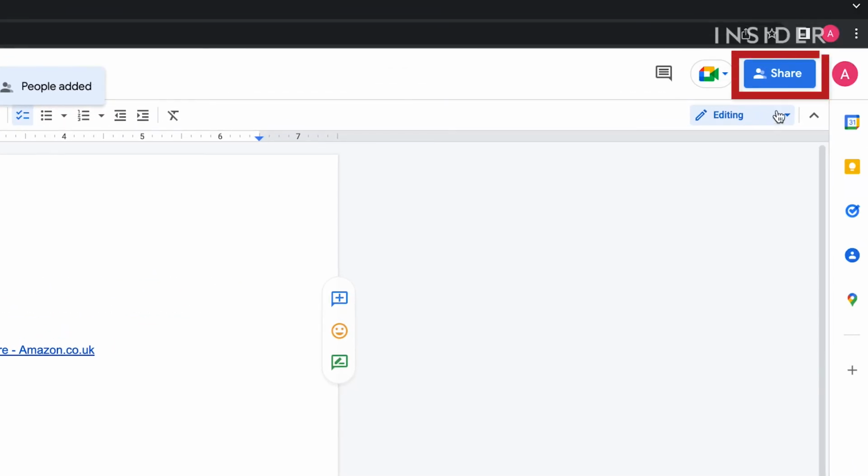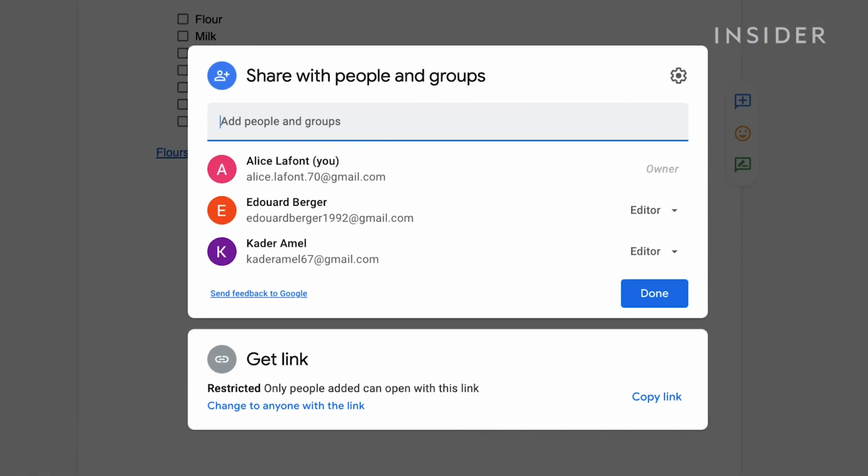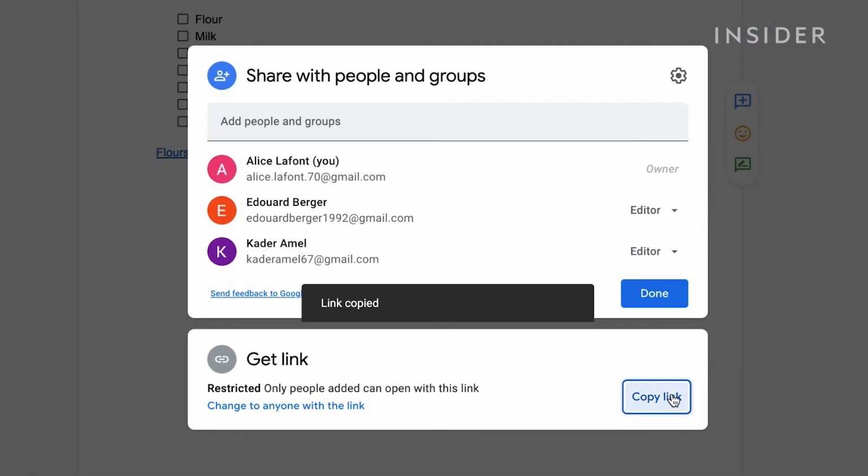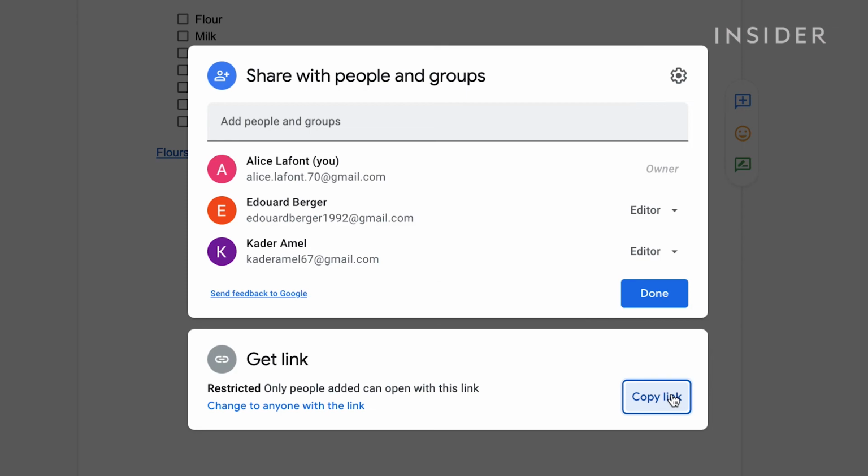You can also send others a link to share the doc. Click on Share at the top right, and then copy link. You can now send the link to others, but make sure your share settings allow them to view or edit the file.